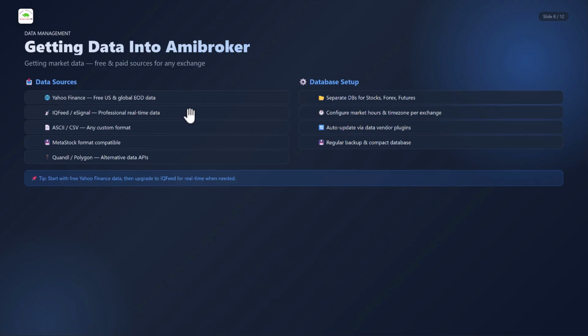It provides free audit data. If you are just learning Amibroker or testing simple strategies, this is a good place to start. If you need real-time market data, you can use professional data providers like IQFeed or eSignal. The services are paid, but they provide fast and reliable market data.